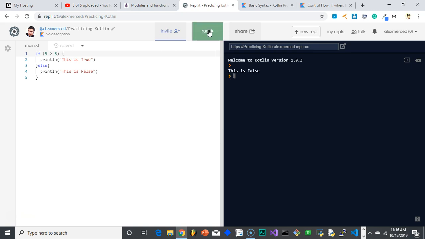This is false. Good. Okay, so again, 5 greater than 5, and you can put any kind of expression in there. So if I did 5 equals 5, then it's going to be true. And again, we'll run it again just to show you that it's true.